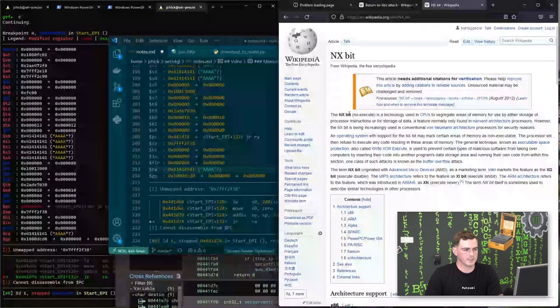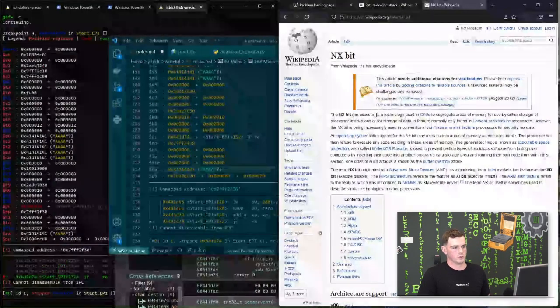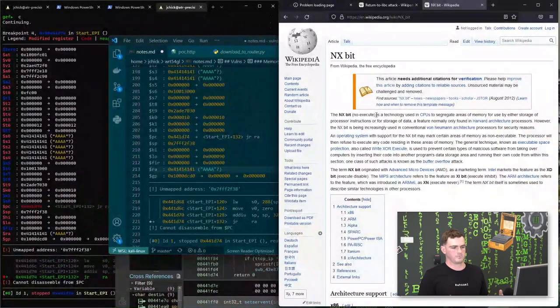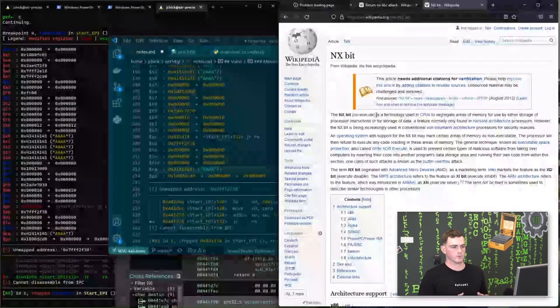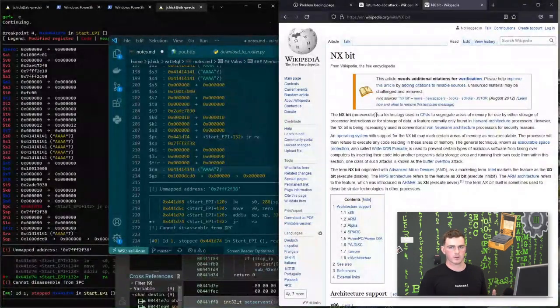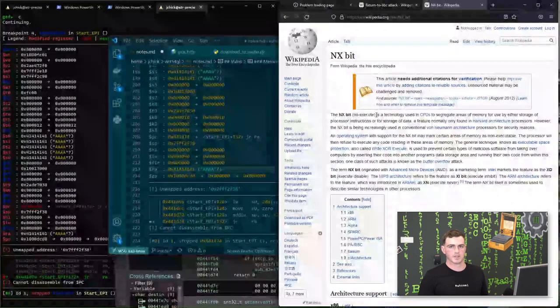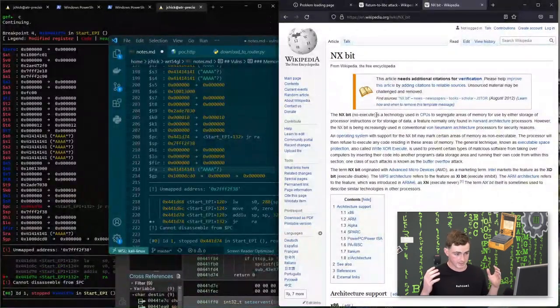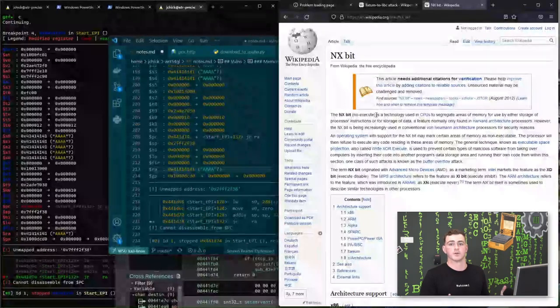One of them is the NX bit. So basically this means that certain portions of memory are reserved as non-executable. So even if there are valid opcodes in there, they will not be executed just because of where they sit in memory. This is designated as something that you write to, not something that you execute from.